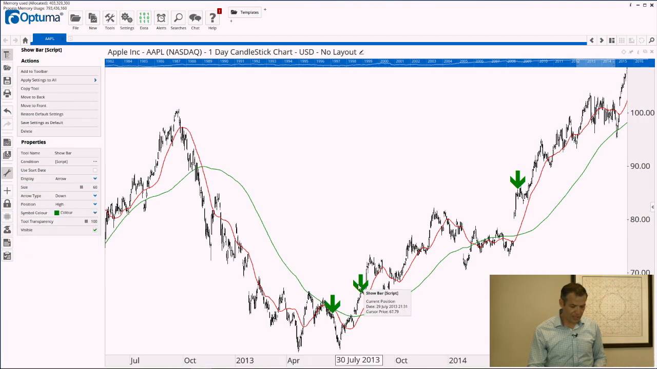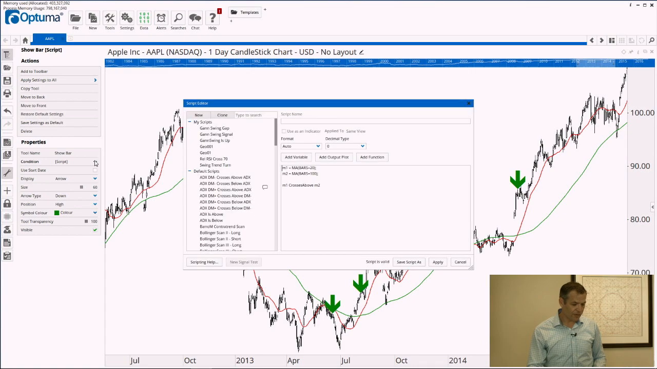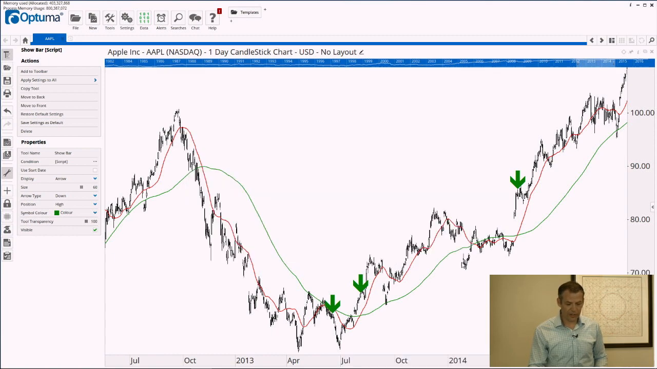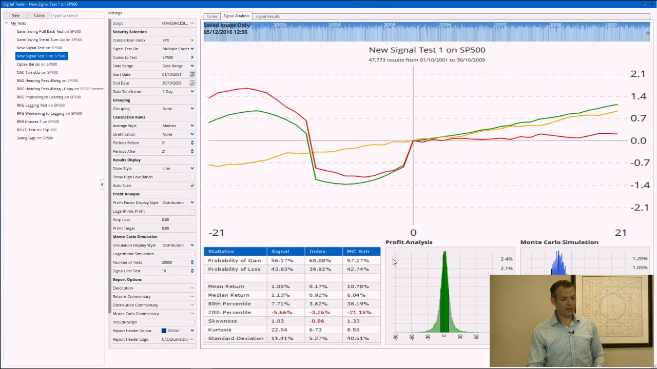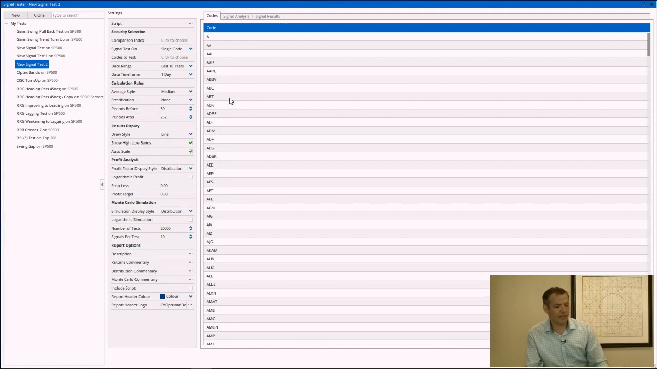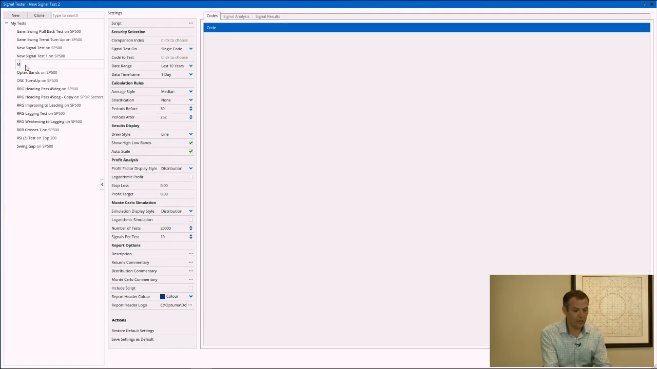What I'm going to do now is save this script. So I'll come back in here, save script as, and call it MA crossover. All right, so we've got our MA crossover saved, so I can use that in the signal testing. Now let's jump into the signal testing. Let's go to the searches and signal tester, and create a new item. You can add groups in here if you want to keep these all organized. Mine's a little bit messy, I must admit, but I'm going to create one in here, and we're going to call it our MA crossover signal test.